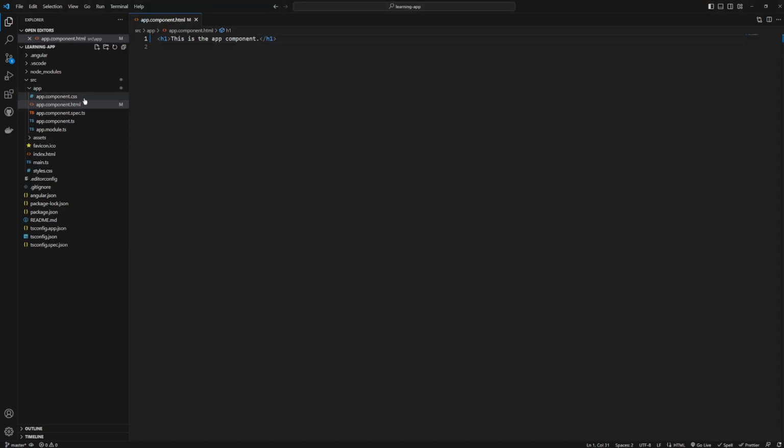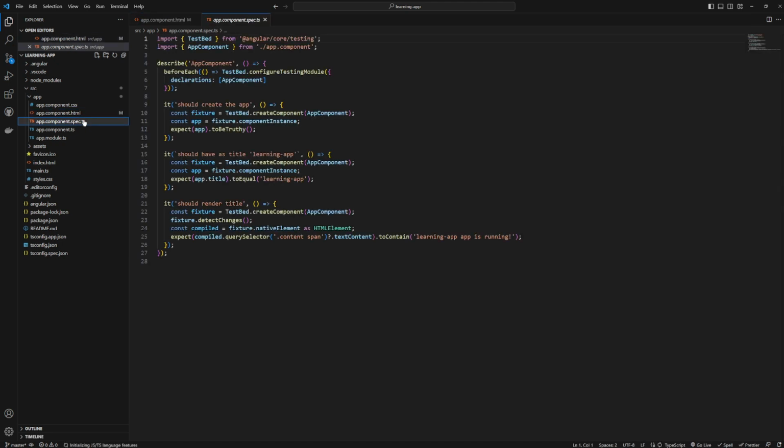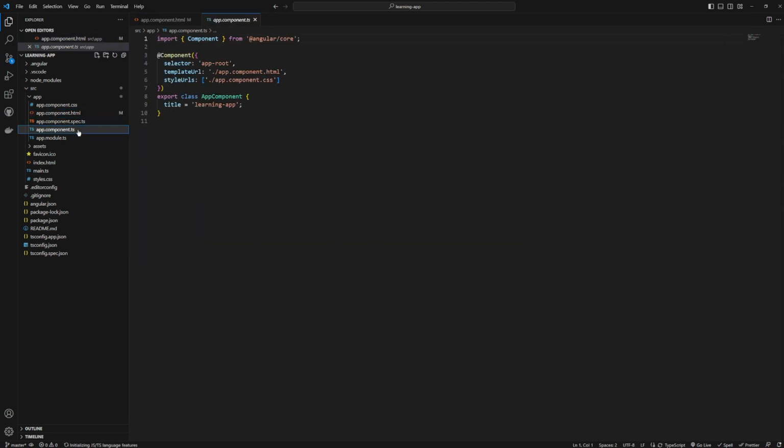Every component comes with four distinct parts. It comes with the style sheet, the HTML template, the Karma test, and also this .ts file where all the logic that is necessary for the component to handle events and things of that nature lives.